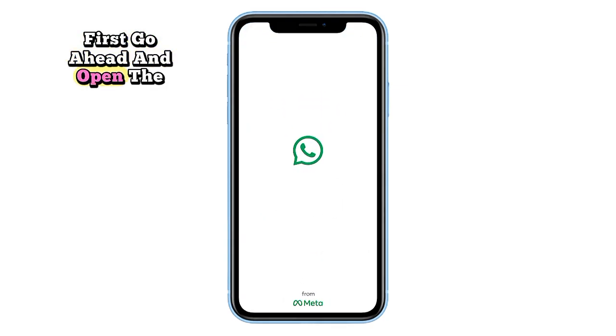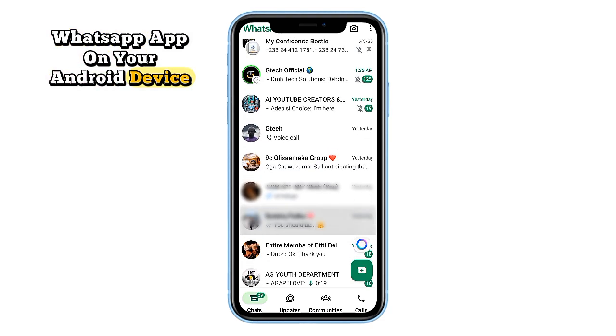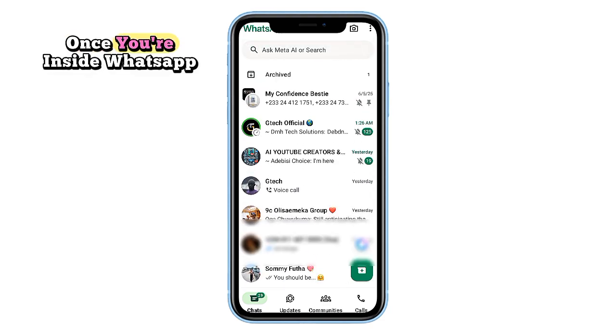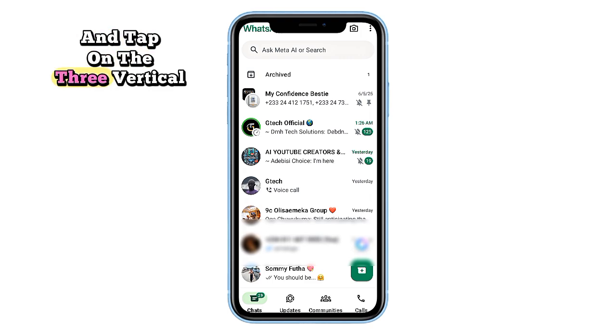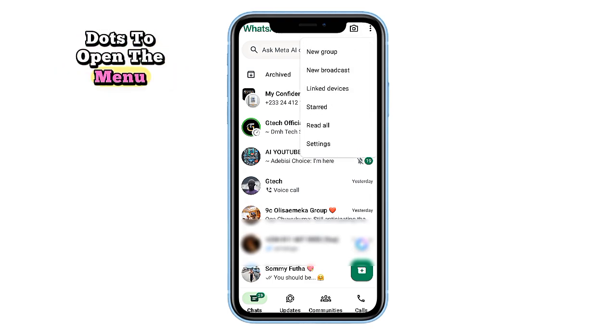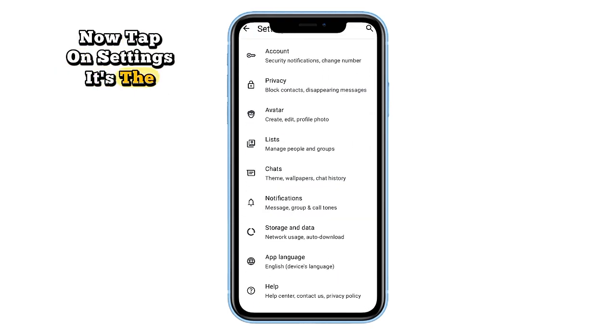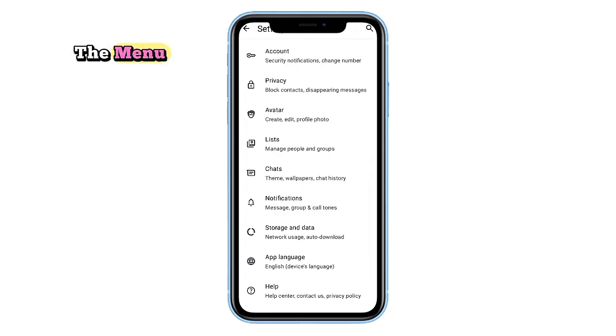First, go ahead and open the WhatsApp app on your Android device. Once you're inside WhatsApp, look at the top right corner and tap on the 3 vertical dots to open the menu. Now tap on Settings. It's the last option at the bottom of the menu.